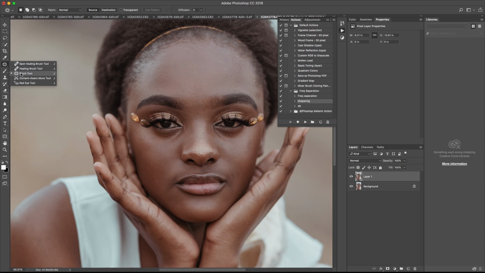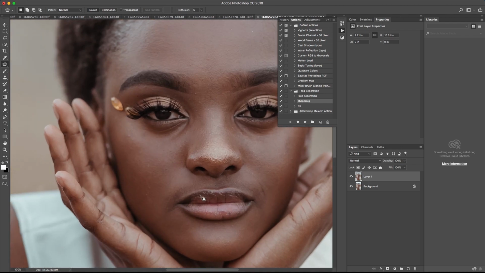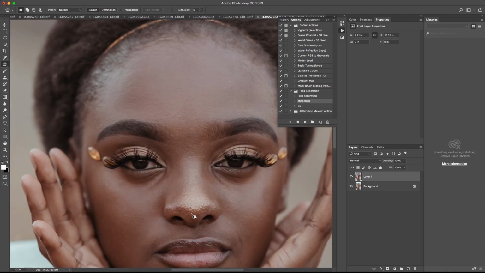There are so many ways that you can go around this. You can use the spot healing brush tool. I prefer the patch tool because it keeps the texture of my skin. This model had great skin, so I'm not going to be doing a lot. It's just removing these parts. I circle the part that I don't want, and then I choose the part that I want to replace it with. So it's a very easy process. I'm going to fast forward this part so that the video is not too long.